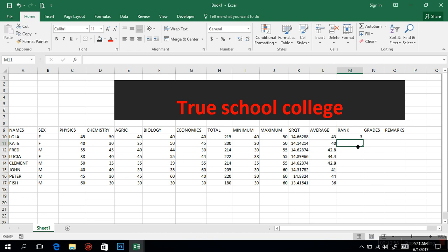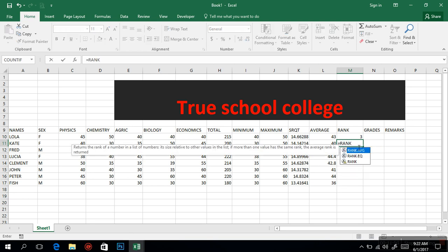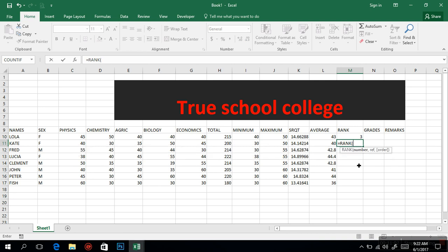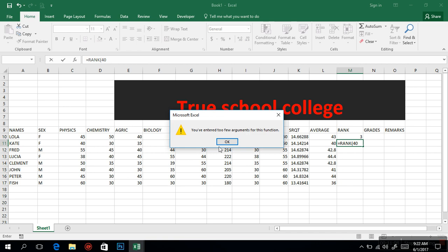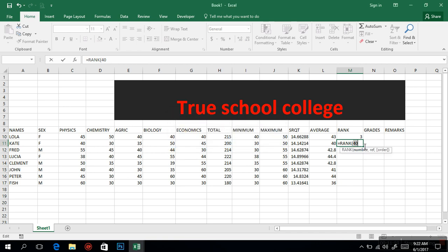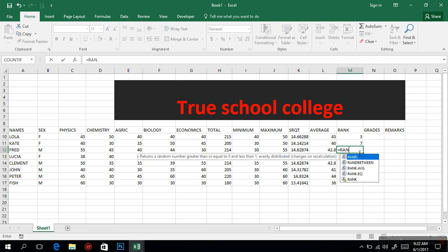So we're going to do them one after the other. Now, equal to rank again. Double click on the rank, 40, right? I mean this 40. So I'm going to select everybody, sorry for that. 40, comma. I'll select everybody in the class again. Now hit the enter key. It gives me 7th. That means the 7th position in the class.